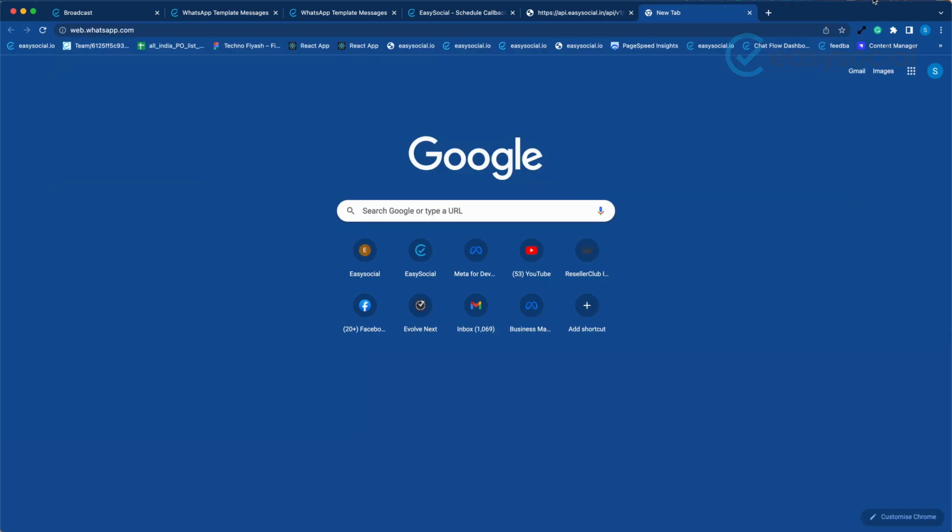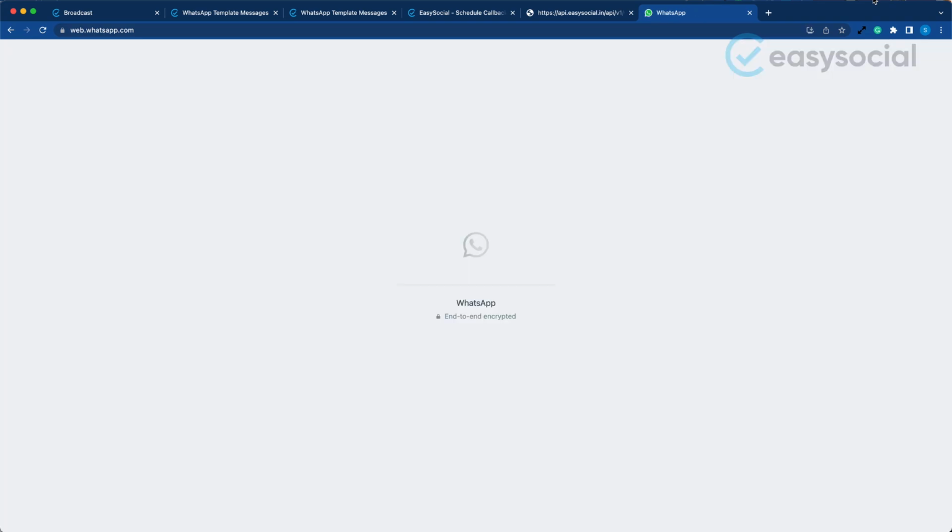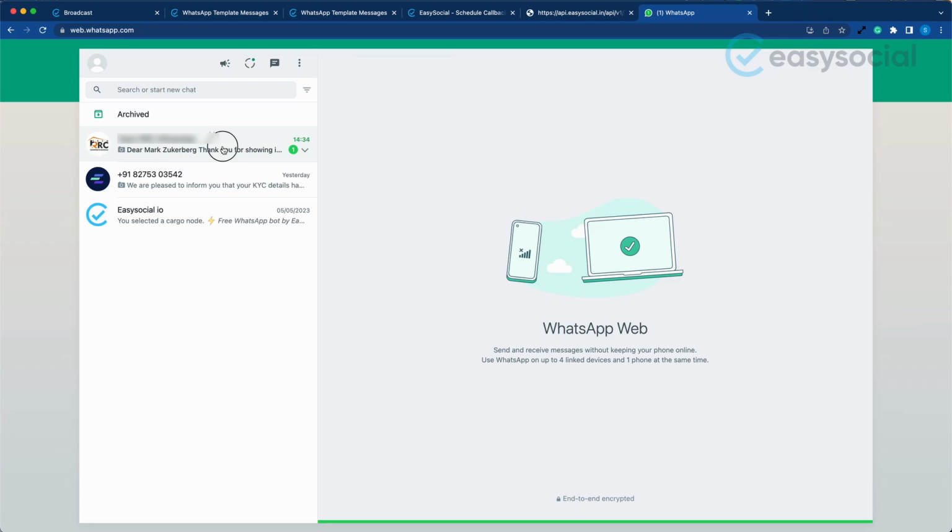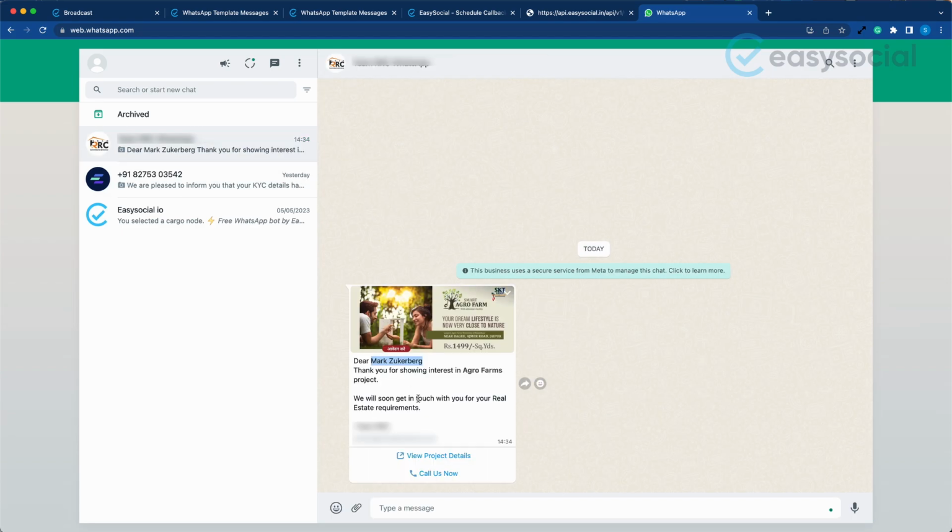Now we can just check our WhatsApp and see if we've received this message or not. Now you can see the message has been received and it has also been personalized. And this message was sent by just using a simple API code.